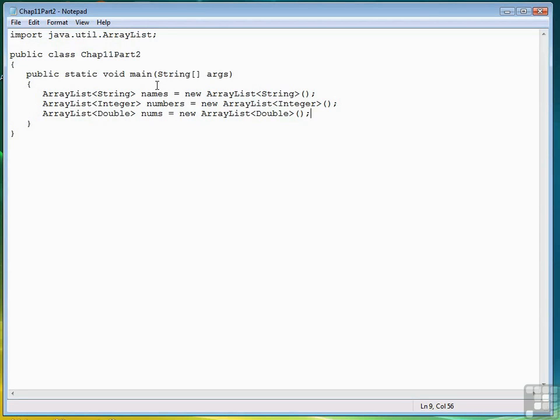So that's how we initialize array lists. So we're going to move on to the next lesson where I teach you how to add data to an array list.